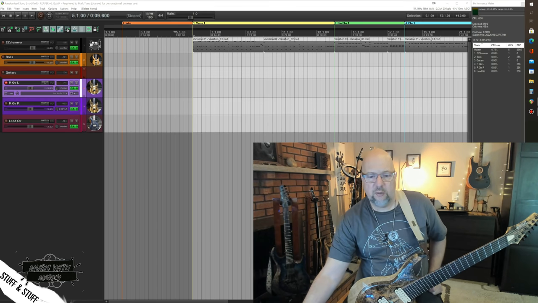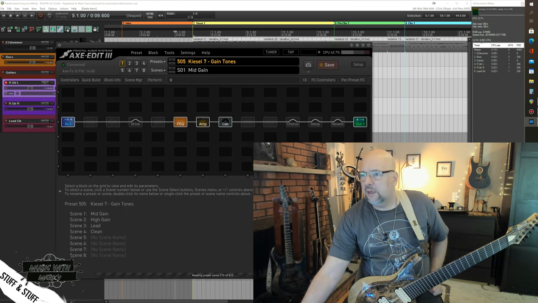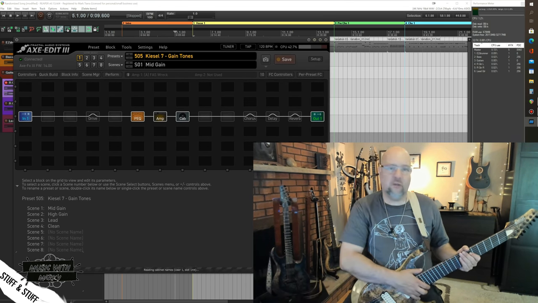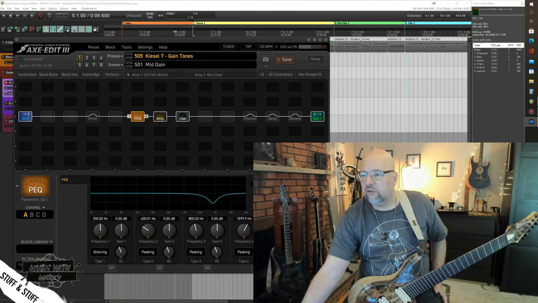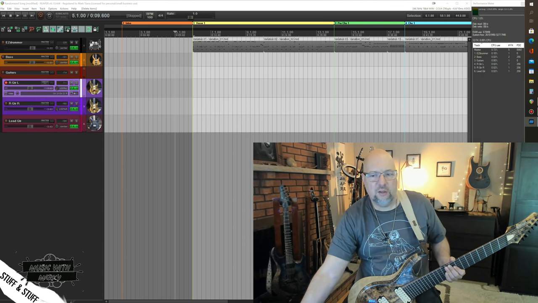I have to pull up a sound. I got my Axe FX loaded up right now, and I'm using this Kiesel Aries 7-string. I have tones that I made specifically for it, using an FAS, Fractal Audio Systems amp. I've got a little bit of a notch here, around 5K, because this sound has kind of a peakiness to it that doesn't sound pleasant to the ear, so I'm trying to eliminate that. But let's give this a go.